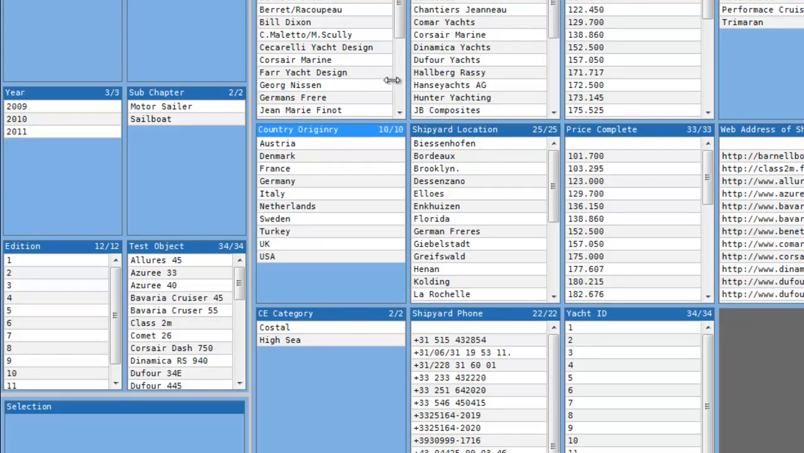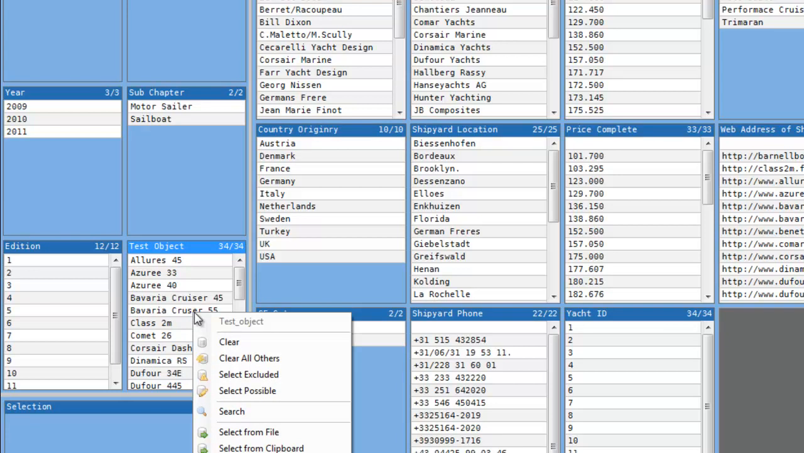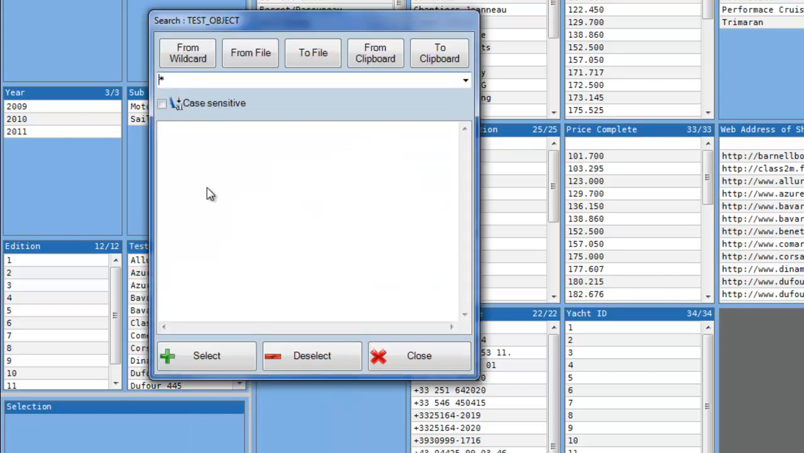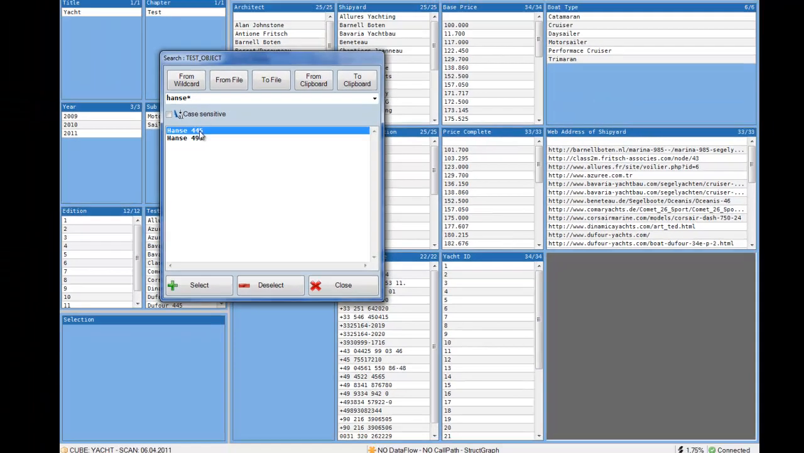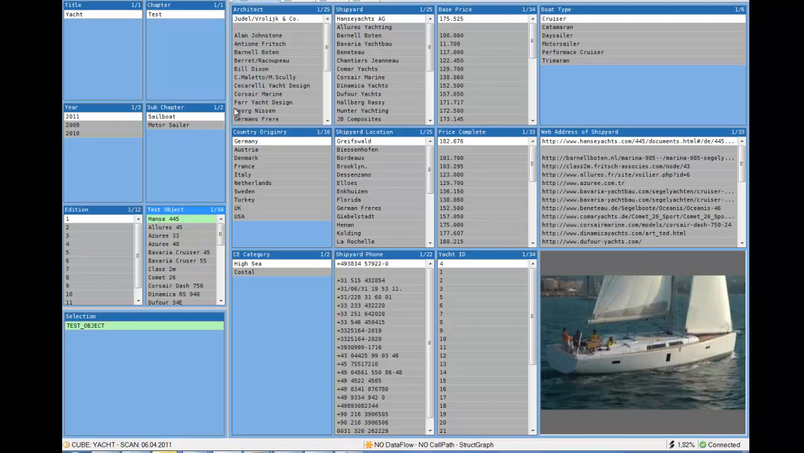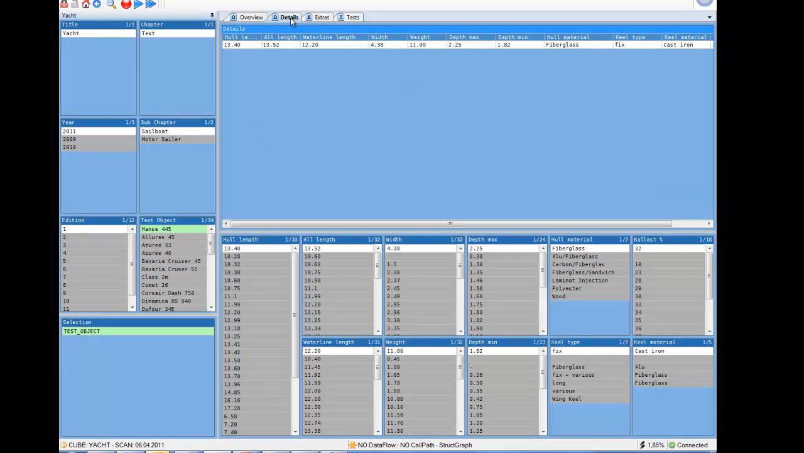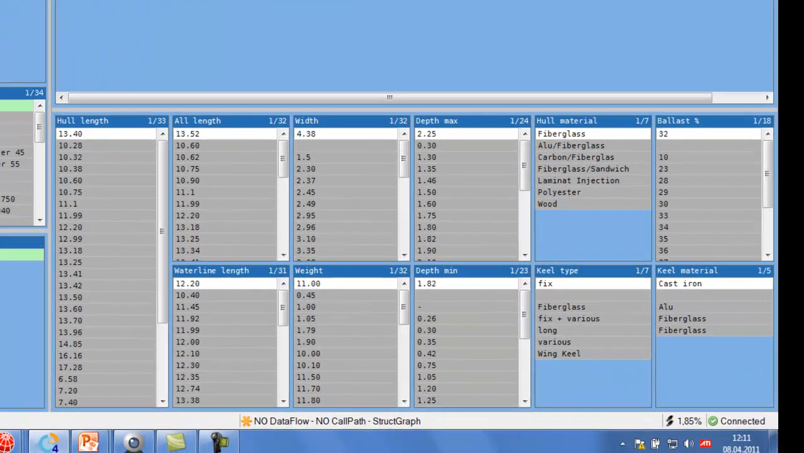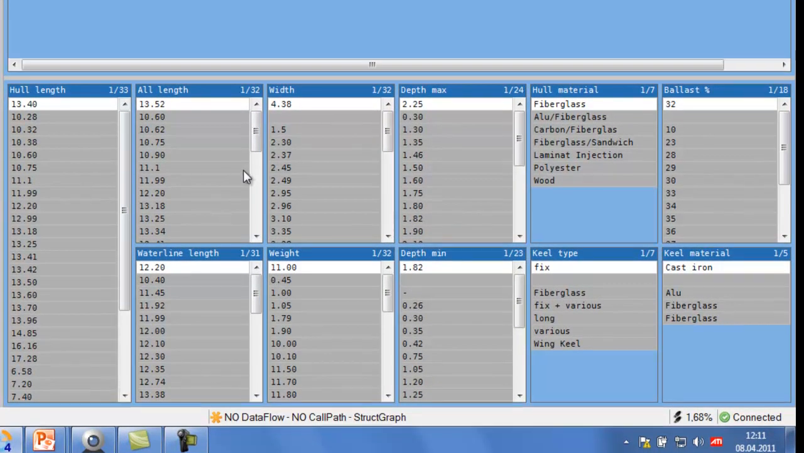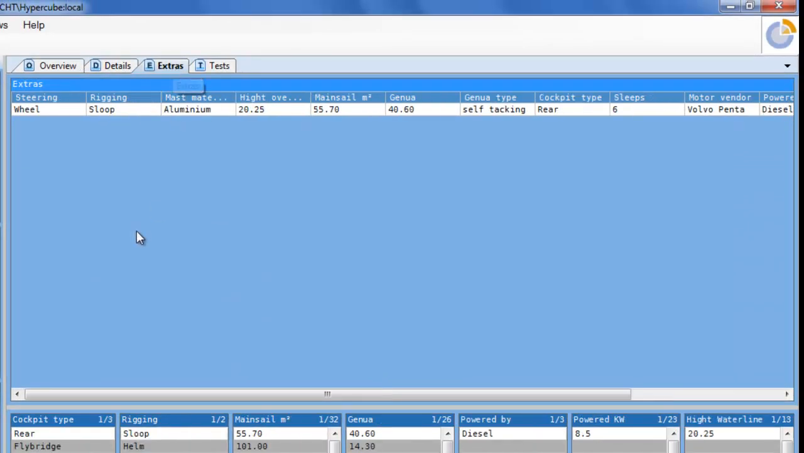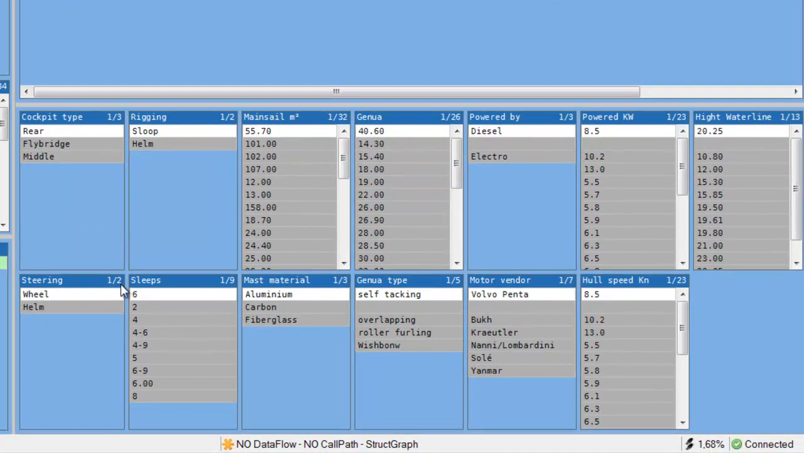The next I could be interested in is a particular boat. I go in here and say, I search for Hanse and select 445. If I go to the next view into the HyperCube, I see all of the details of this box in the table and down here in list boxes. The next view shows me cockpit type, steering, rigging, sleeps, how many beds this boat has, how big the mainsails are, and so on.